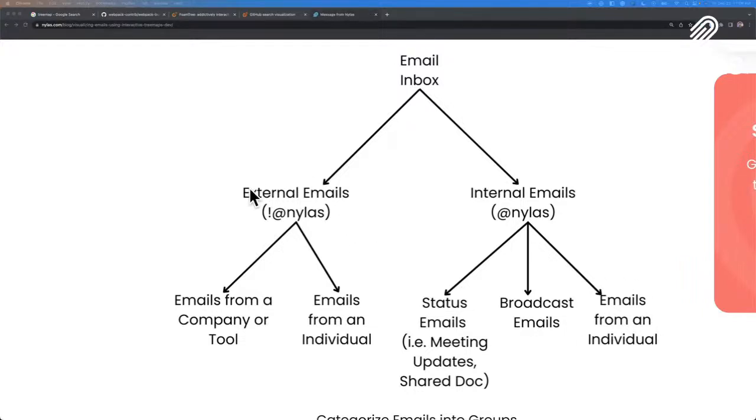And then on the other side, we have external emails. So we do receive external emails. We want to see emails from an individual and as well emails from a company or a tool, because like most tech companies, we do use quite a bit of tools internally. So we do get email and notifications from them as well.